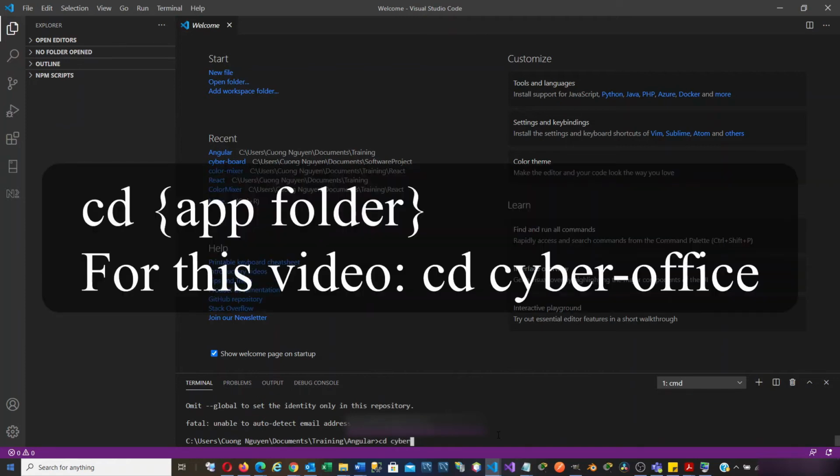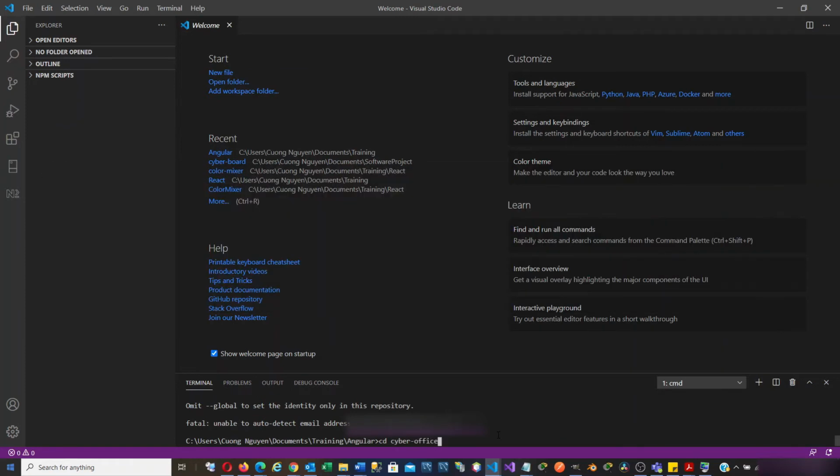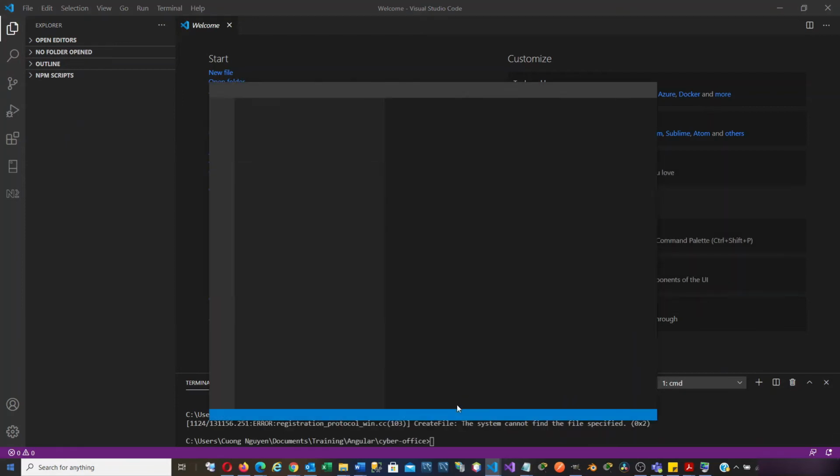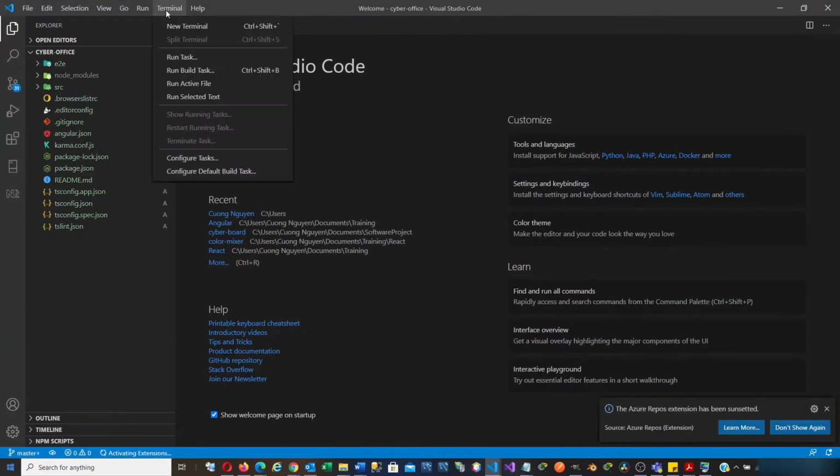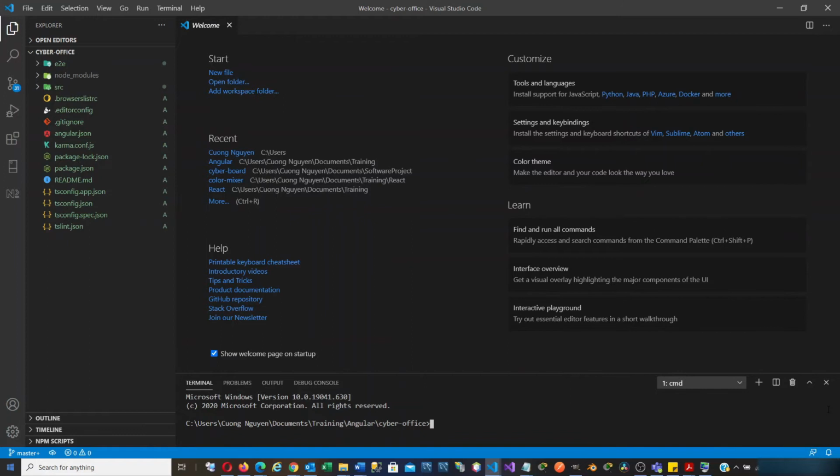First run the following command: navigate to the project folder. Then run the following command to open the project in Visual Studio Code. code .